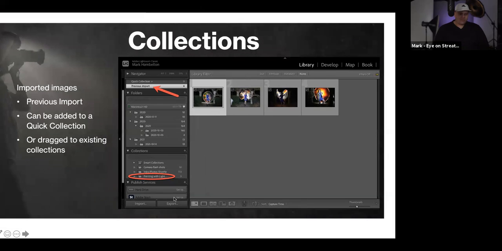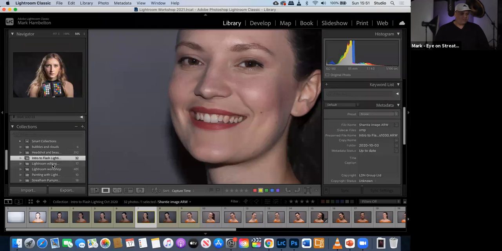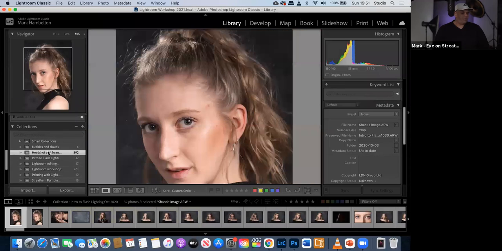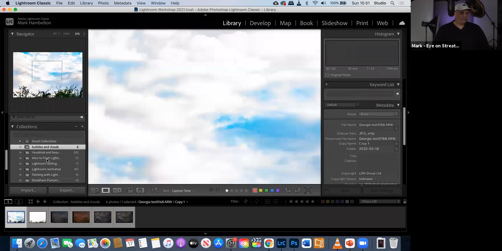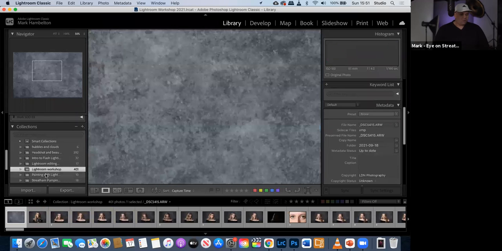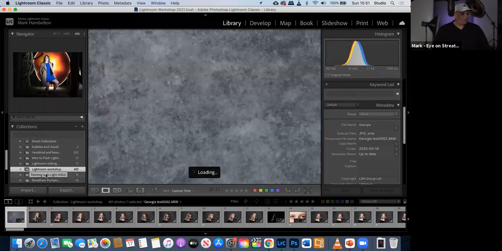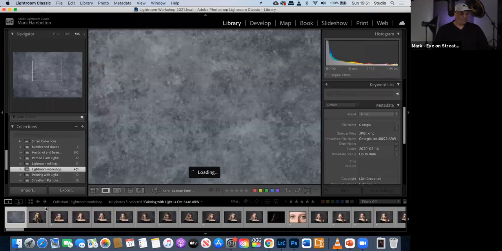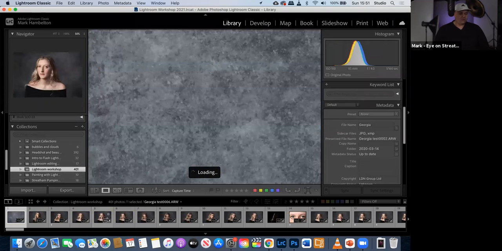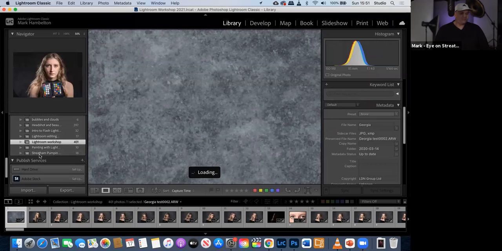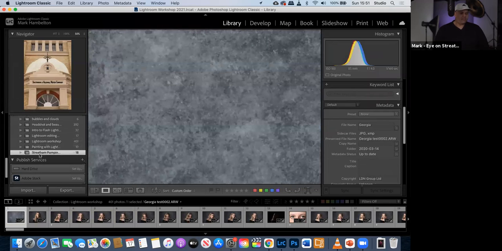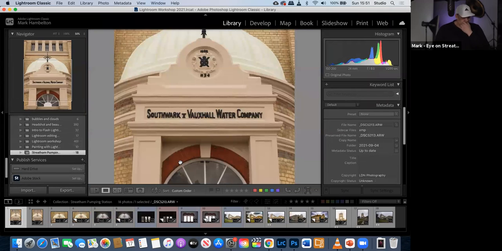For us, we typically organize them based on the type of shoot. So here we did some headshots. This is just some pictures of clouds. We've got our workshop, this is today's workshop, so these are all the images that we've got for today to work with. Here's some of the local pumping station, which is next to our studio and supplies water for the neighborhood. Typically that's how we'll organize things.